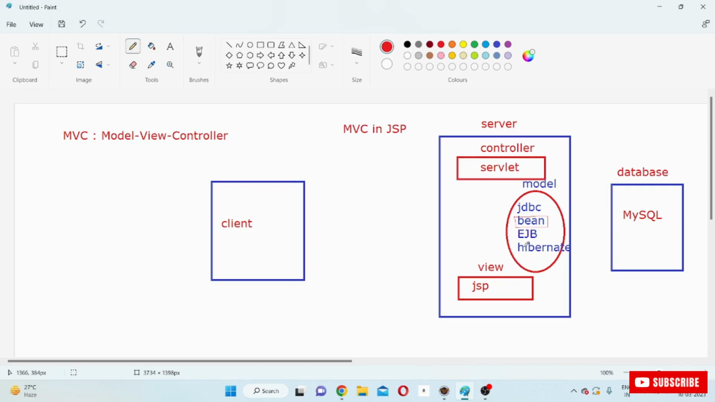So in server side, model is a component, view is a component, controller is a component. Servlet must be considered as a controller component. You cannot tell JSP as controller. No, these are protocols, these are rules and regulations. The servlet must be considered as controller component. A JSP page or a set of JSP pages must be considered as a view component. Java bean is the suitable model component.